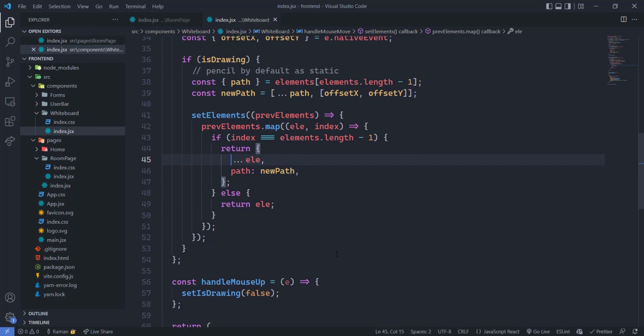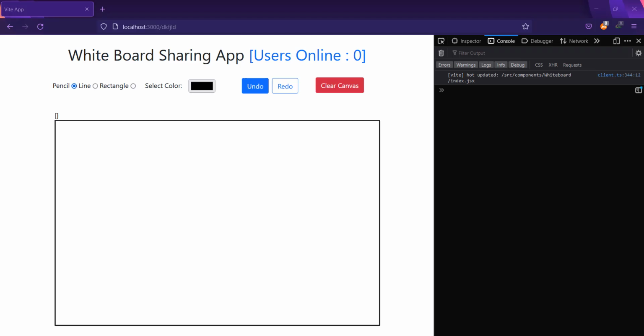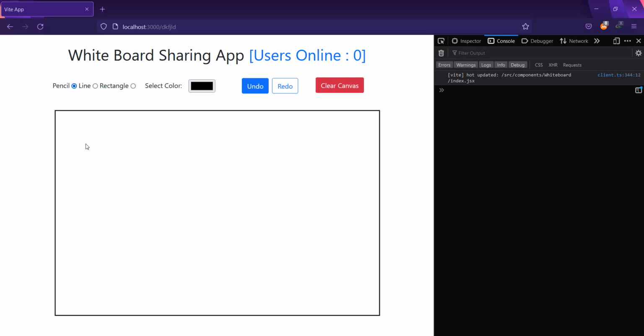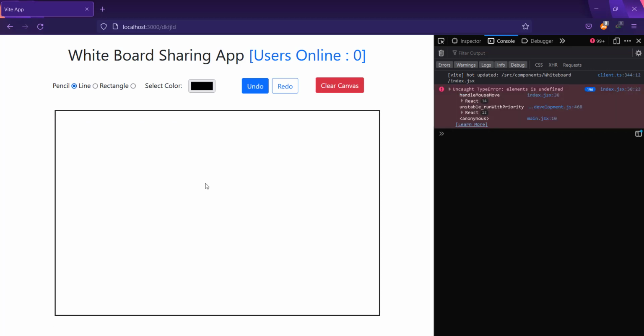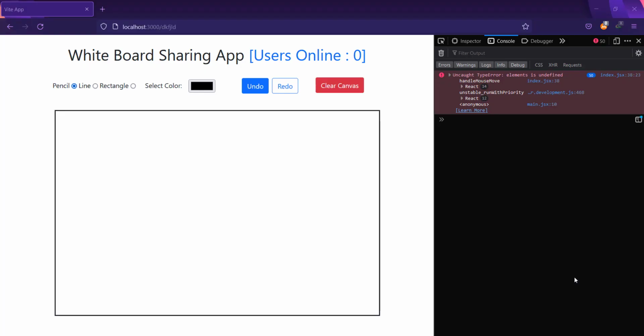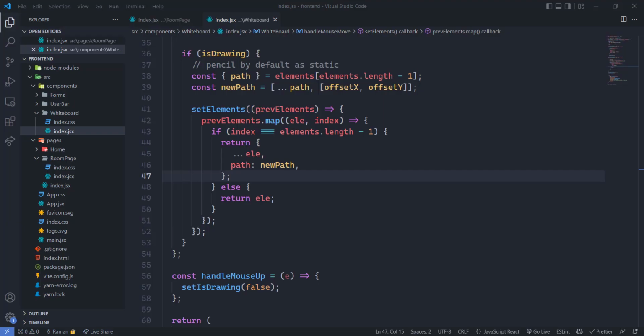Just save this, and now we can see some changes here. When I'm clicking here, our offset x is 67, offset y is 53, and we have this path only. Here we have one error, that is elements undefined. We are getting this error because of one mistake: we are mapping the elements and we are not returning anything here.